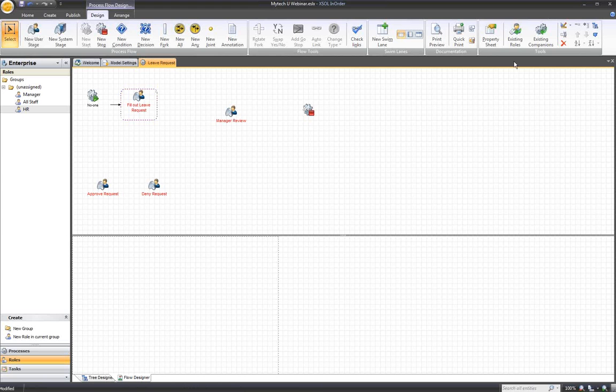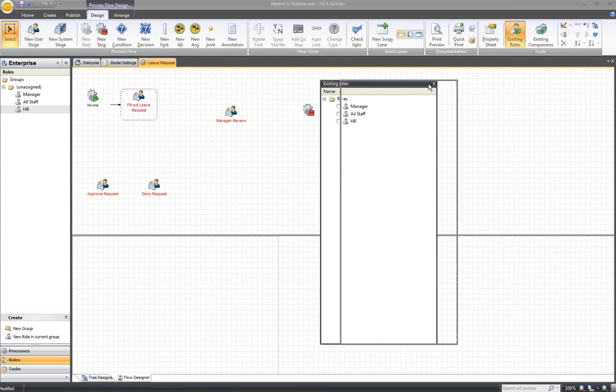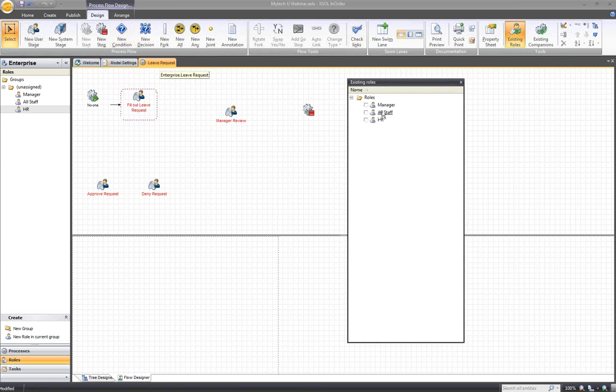So I could drag and drop them if I want using the tool. It's very much Windows-based. It's very easy. Training on this tool takes about 4 to 6 hours, which is not bad. So the manager's going to be doing the review, and all staff would be filling out the leave.